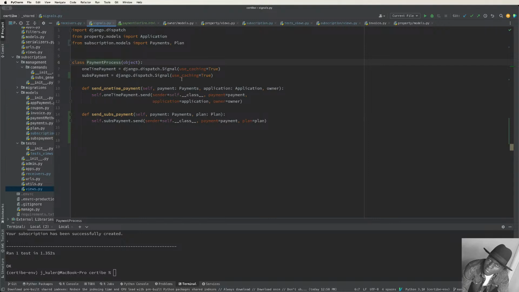using abstraction. So what I did, instead of using the post save, I created a custom signal, a custom signal for sending both the one-time payments and the subscription payments. For the subscription payments, we expect the plan and the payment. Yes, we need the plan because you cannot create the subscription payments if the user has never selected a plan.